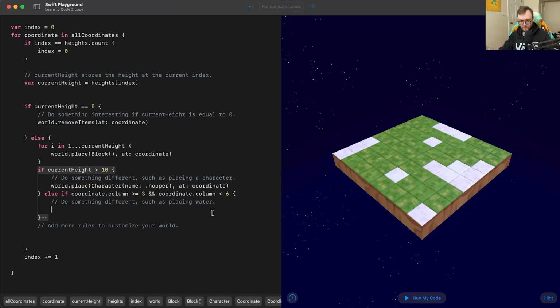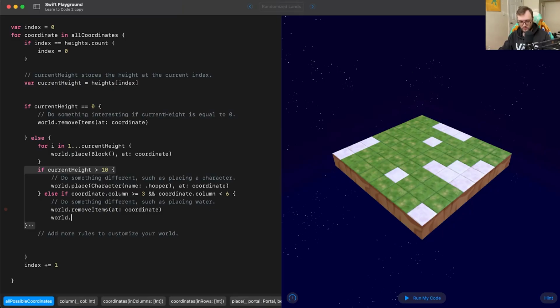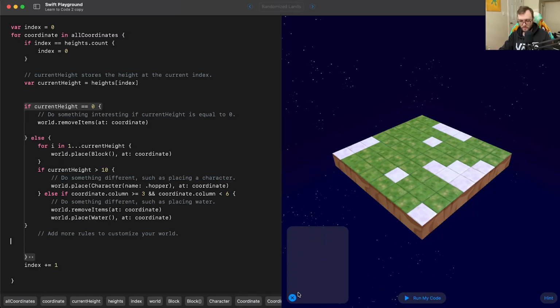Do something different, such as placing water with this else if statement. Okay, well, we know how to do that as well. This time we'll probably want to use the remove items as well, so the water looks better. So world.remove items at coordinate, and then we'll place that water. Ooh, I'm gonna fix my spacing here. World.place items at the water at the coordinate. If we do want any more rules to customize our world, we can. Otherwise, I think I'll be pretty happy with this.